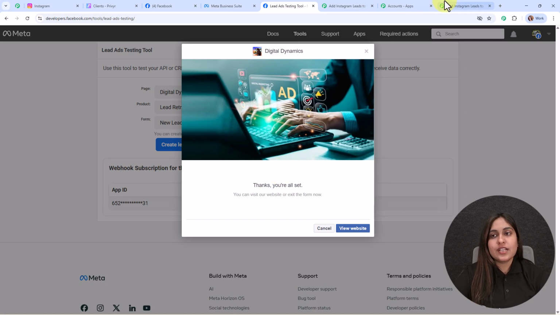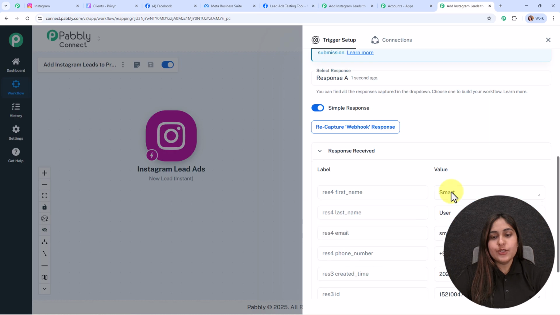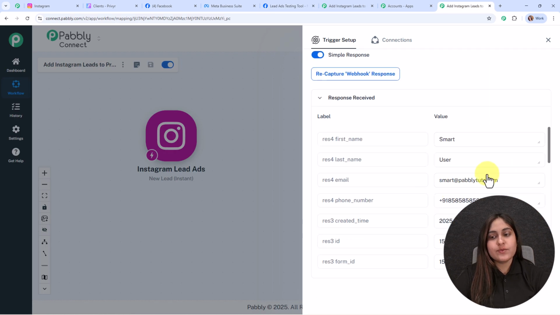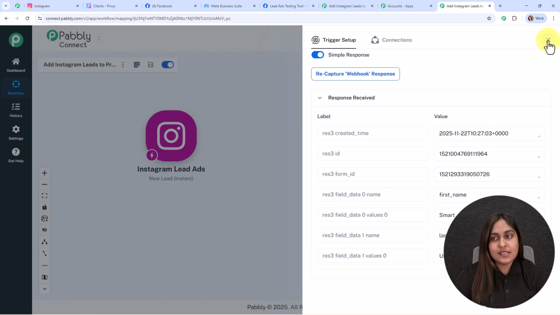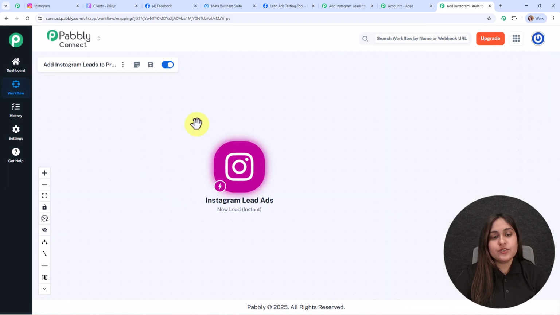So now let's go and check our Pabbly's workflow. And here you can see we have received an instant response where we have received all the details. So with this, we have successfully set up a trigger over here.